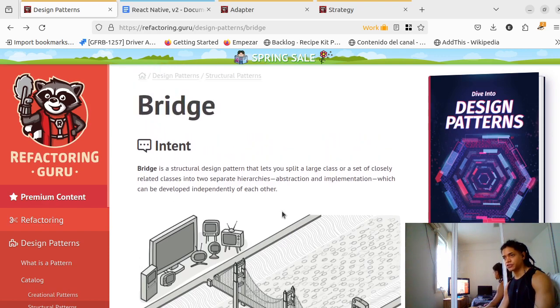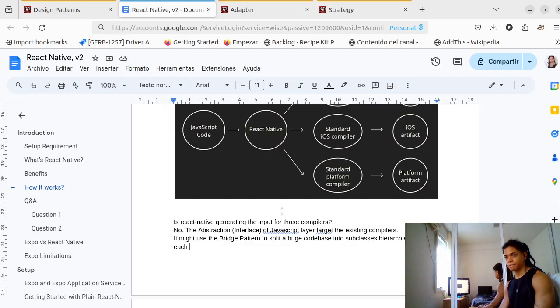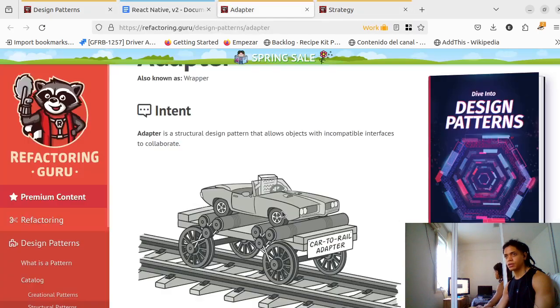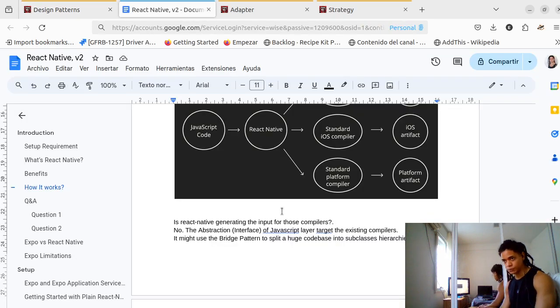Split a large class or a set of closely related classes into two separate hierarchies. Exactly. It allows you to split a large class or a set of closely related classes into two separate hierarchies, abstraction and implementation, which can be developed independently of each other. That is what allows you to do this. Exactly, it might use the bridge pattern.